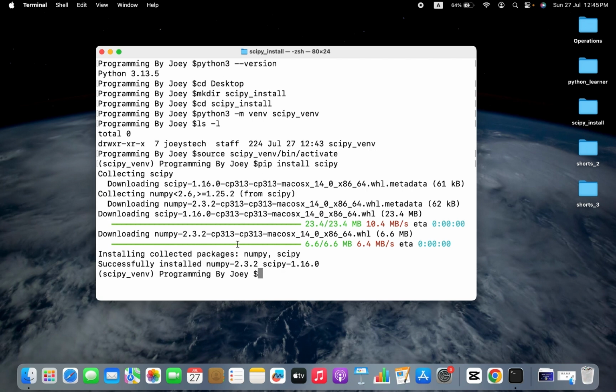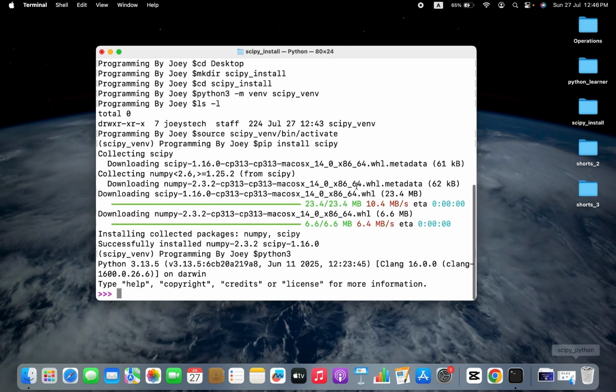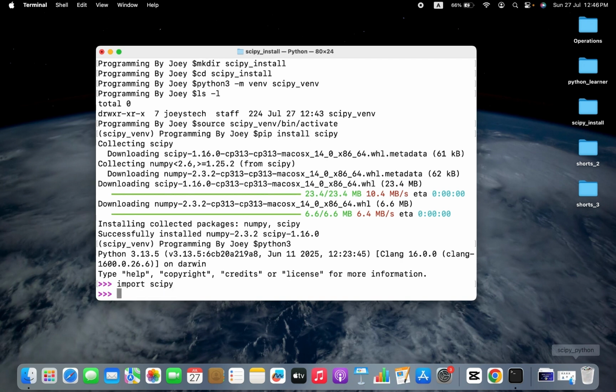Actually, Numpy also got installed along with Scipy, but our purpose has been fulfilled. Now we are going to test its installation. To do that, we are going to start a Python prompt using the command python3. There you go. The prompt has started. Over here, we are going to import Scipy. And if this import is successful, then we can say that we have successfully installed Scipy library in our virtual environment. Good, the execution of this import statement is successful.